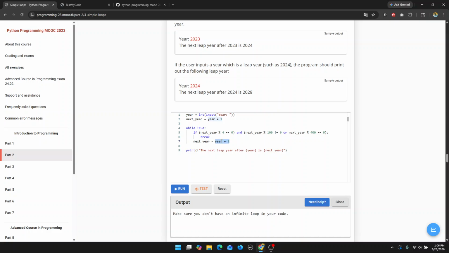So because year is always going to be whatever is the first input that we provide here, for example, 2024, that means next year is always going to be 2025. It's going to keep doing 2025 over and over again because I'm not properly incrementing the next year variable here. So I need to change this from year to next_year plus 1.